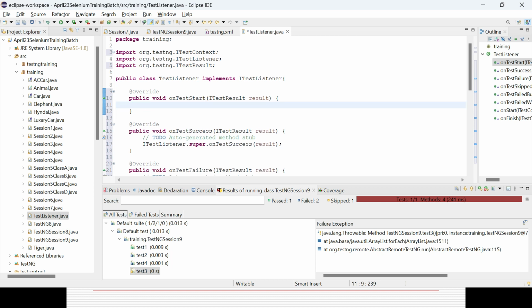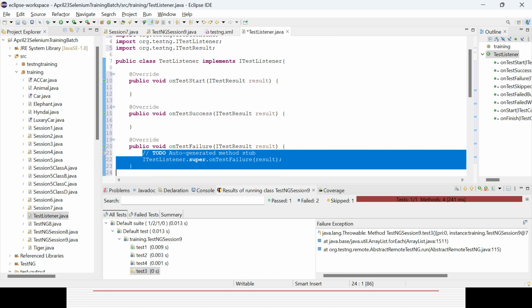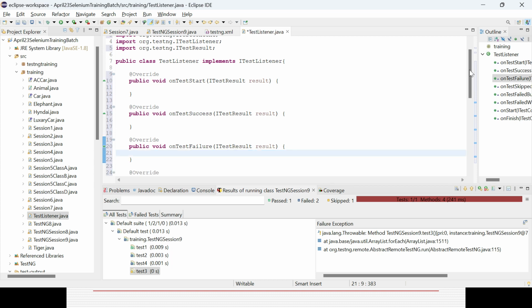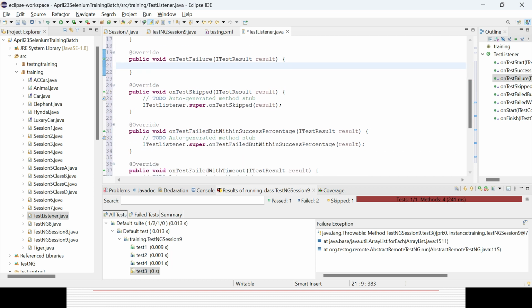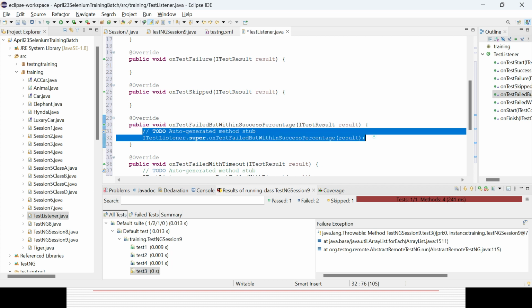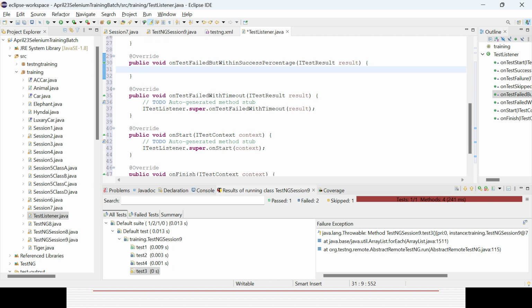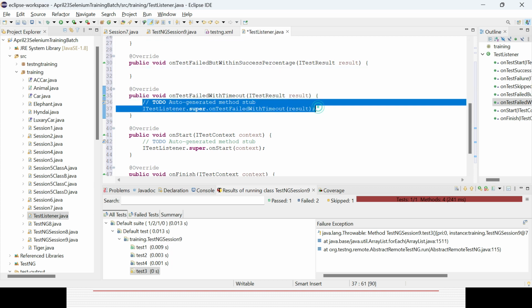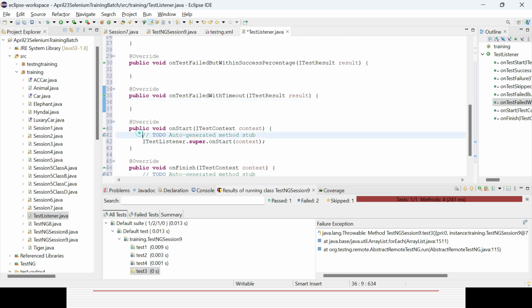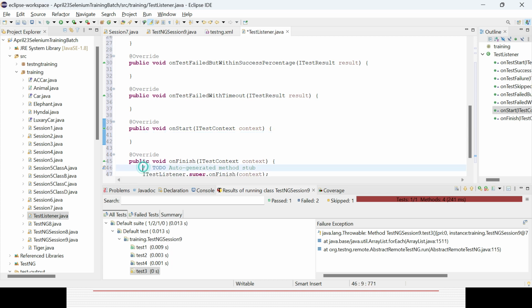onTestStart means test case level, onTestFailure is also test case level. onTestSuccess means in case the test case succeeded or passed, failure means only failure. onTestSkipped means in case your test case got skipped, that is not much used though. And nowadays onTestFailedWithTimeout is also available, you need not implement it, it is not much used. And here it will be your suite level, that is the reason you could see it is coming as ITestContext, right? It means it is your context or suite level, not the test case level.